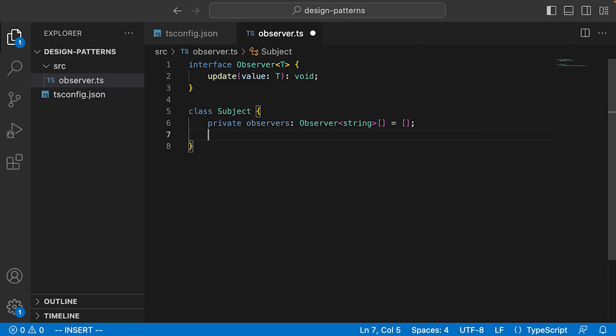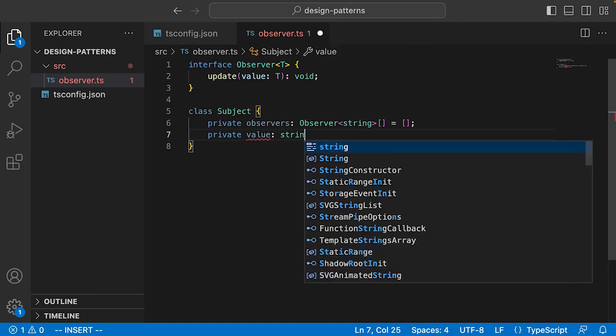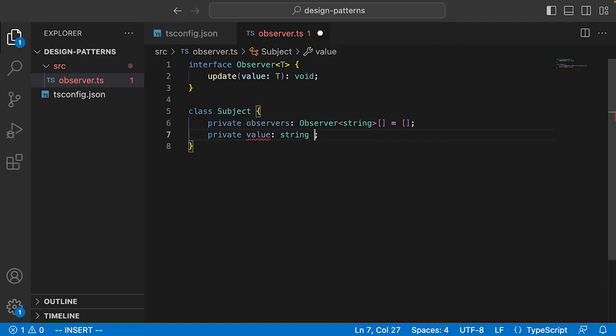All right, now besides that, really the only other thing that our subject needs to have is some sort of value that can change. And when that value changes, it's going to tell all of its observers about it. So for now, we'll just say private, and we'll call this value, and that's going to be of type string. And if you want to set it to an initial value, we'll just set it to an empty string there.